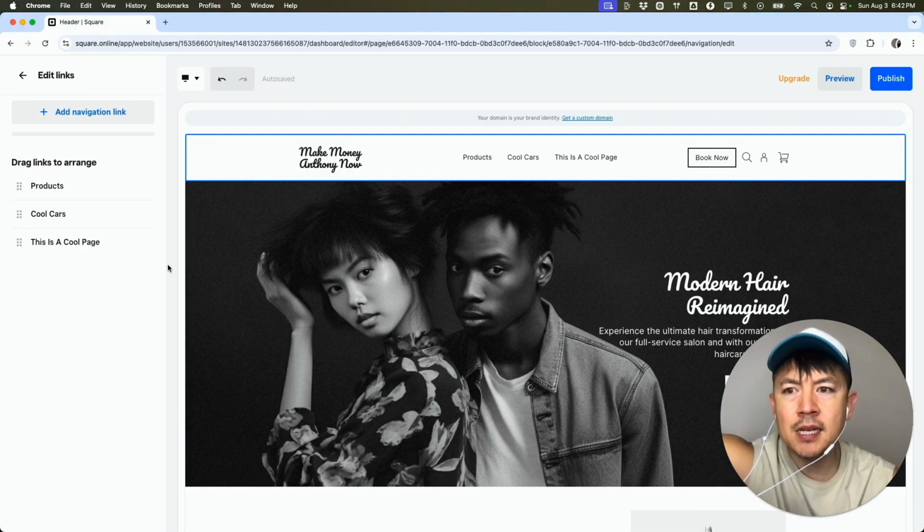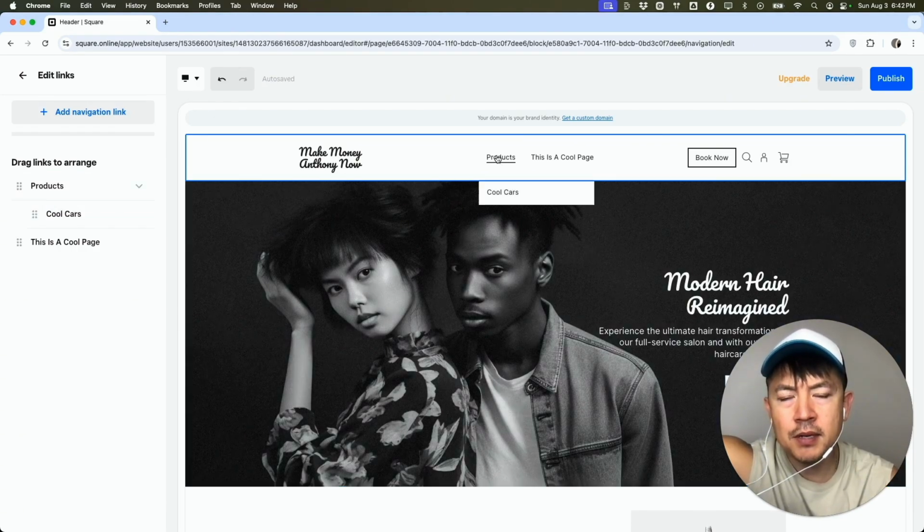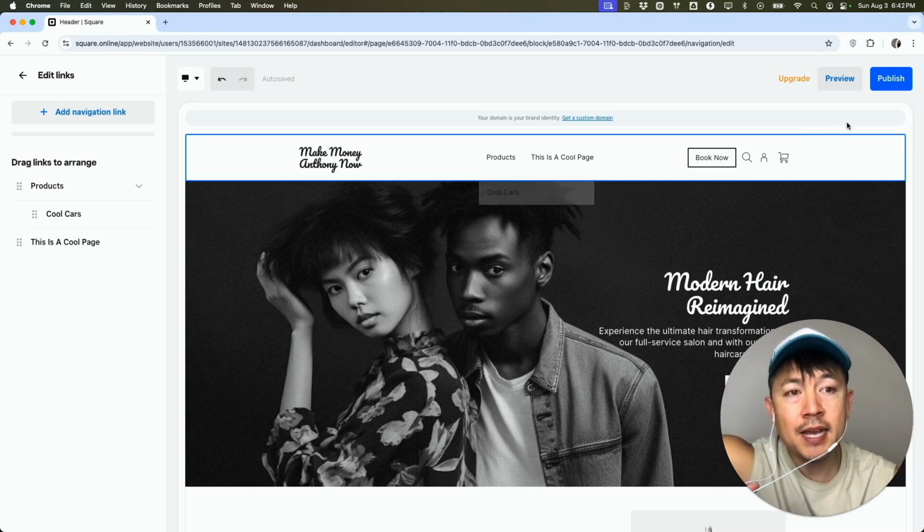Now, if you want to make a sub menu, you can do the same thing you used to be able to do before. So cool cars, let's put this underneath products. So you just drag it over underneath products and drop it. So now you can see it's a little bit off center. So what's going to happen now is if somebody hovers over products, they're going to see cool cars, just like that. Once you've rearranged the pages as you want, go ahead and click on publish.